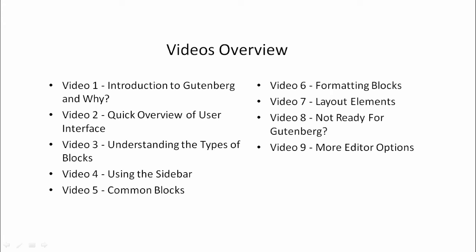Video number 1 is the introduction. Video number 2 is a quick overview of the user interface. Video number 3 is understanding the types of blocks. Video number 4 is using the sidebar. Video number 5 is common blocks. Video number 6 is formatting blocks. Video number 7 is layout elements.